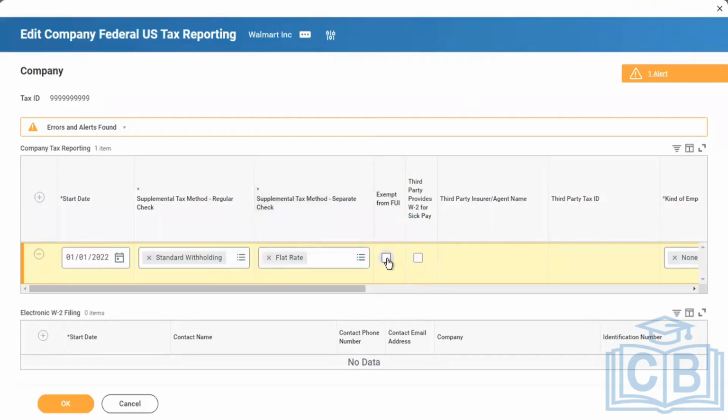Here, exempt from FUI, Federal Unemployment Insurance. Is this organization exempted? Employer and employee need not contribute any FUI payments. If yes, check the checkbox; it is not applicable for all employers. There are certain employers, like charities, medical colleges, or child protective organizations, that have certain exemptions. They need not pay. If you have selected exempt, the system will not calculate those wages.